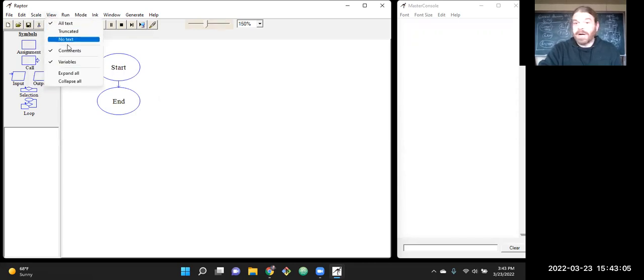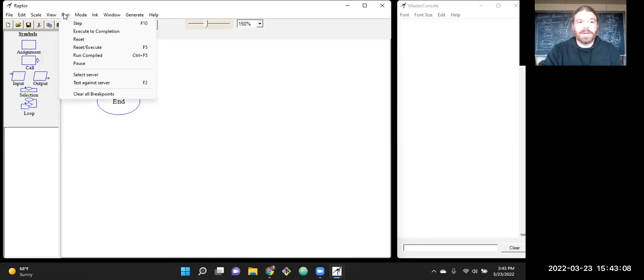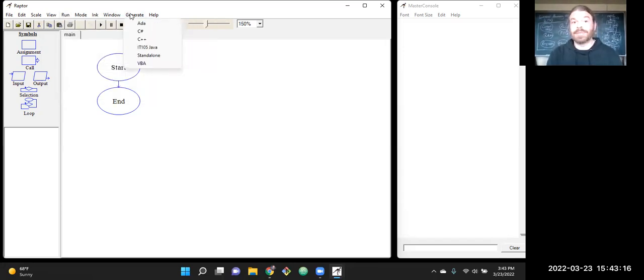Different things you can turn on and off. You can click through the buttons. Run buttons is an important one. We're going to draw a flow chart, but that flow chart can actually run as code. And more than that, you'll notice there's also a generate button. So we can actually take our flow chart and export it into any of these programming languages.